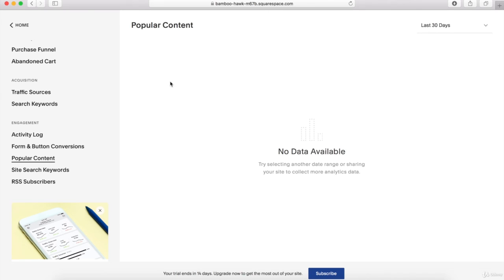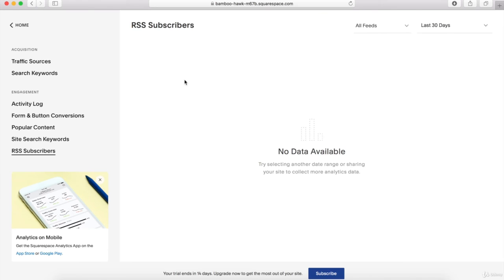So popular content is going to show you the web pages that a lot of people are going to. And if you see a trend, then you probably want to double or triple down on similar content that is popular for your website. You can also search for keywords on your website to see how you're optimizing your website. And you also have the RSS subscribers. So this is where you can go to see who signed up to get updates whenever you update your website.